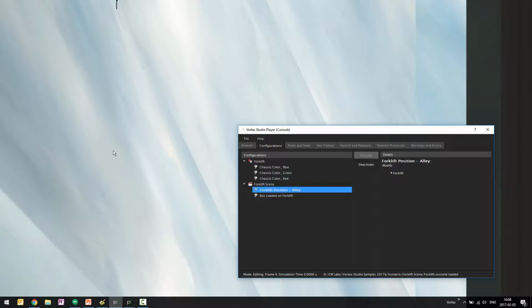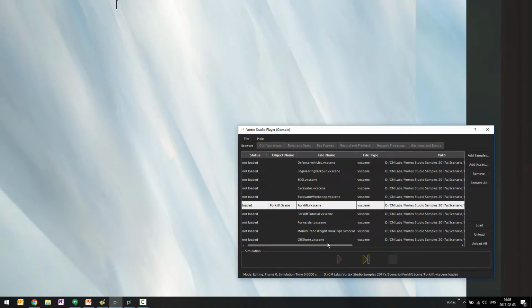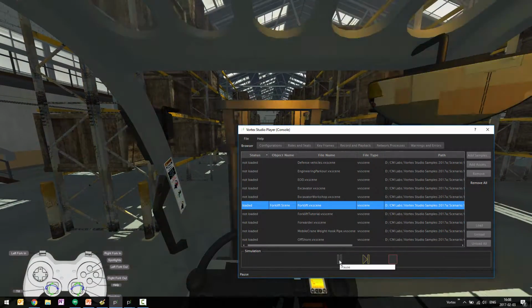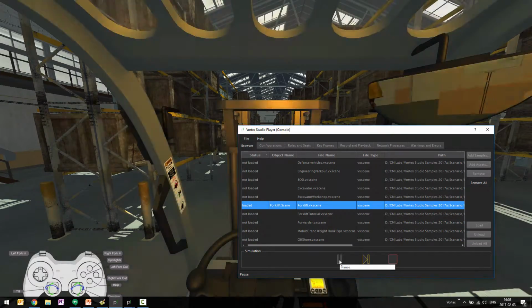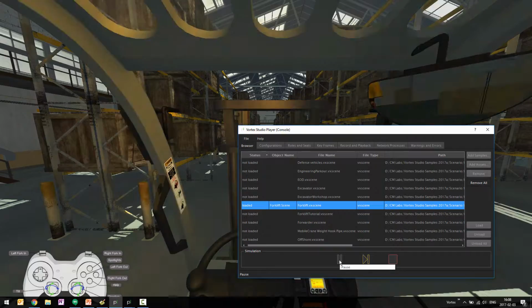Now I already see that I changed my view of the roof of this building, and so now if I go back and run, I'll see that I'm going to be back in the driver's seat but in a different place in the warehouse. So that is the modification that this configuration of the scene applied to the mechanism.